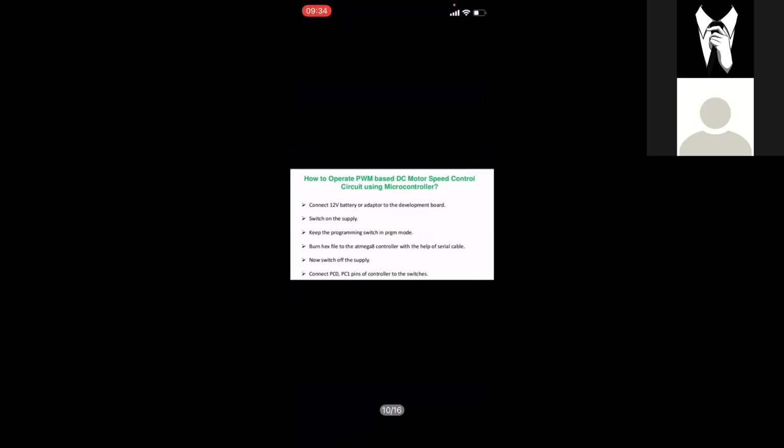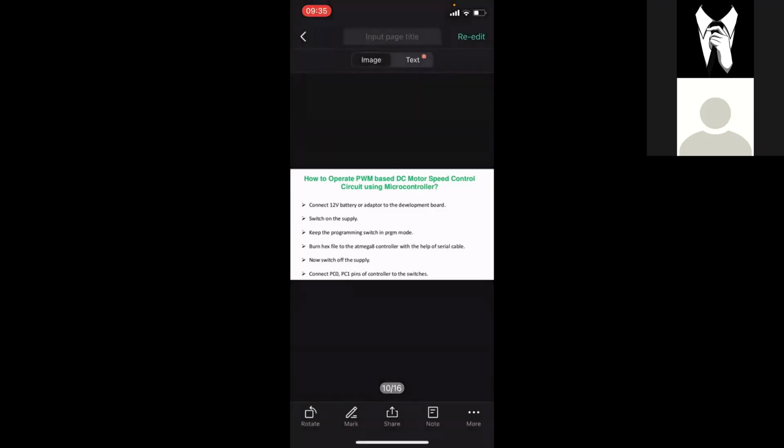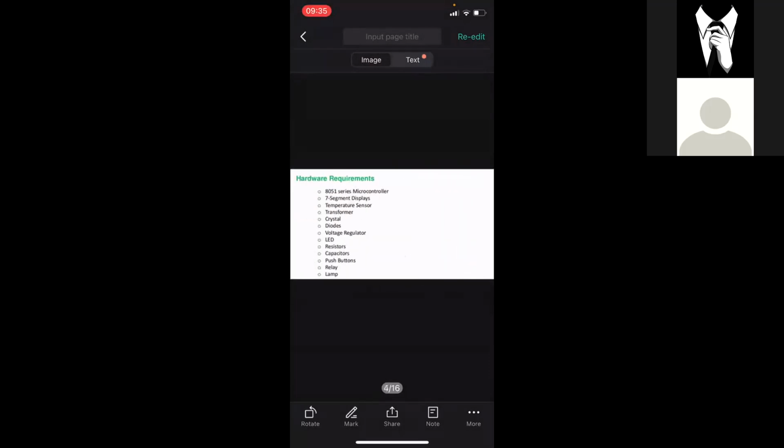This is the operation, ma'am. How to connect it. Actually, for this I have to show the circuit diagram. Yes, we have to connect the battery first, and then switch on the supply. Keep the program switch in program mode, and burn the hex file. Ma'am, this is supposed to be done in the software. Yes, ma'am, embedding the program. That we are using, I've mentioned, ma'am. The software used is Keil compiler and embedded C assembly.